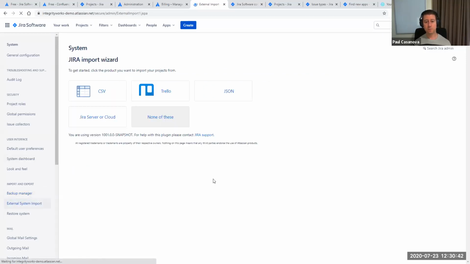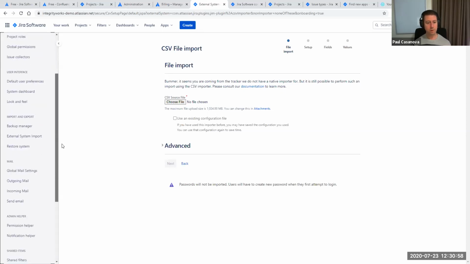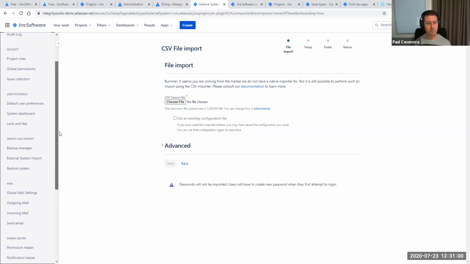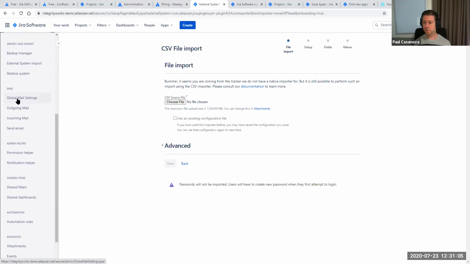You can do an external system import. You can import from CSV files, from a Trello board, JSON, from Jira Server or Cloud, and there's a whole heap of other XML and different formats and stuff as well. So it's probably a whole other meetup in its own right. Okay, you can restore a system from a backup if you wanted to. It's global mail settings. I'm just mindful we're at half an hour now. Outgoing mail, incoming mail, sending email. It's permission helpers and notification helpers.